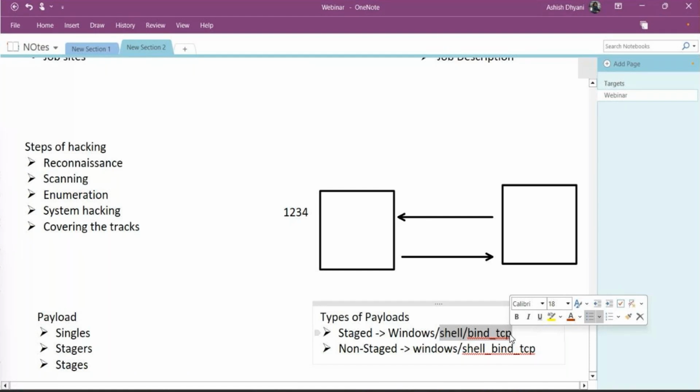Now the thing is that if we are sending the staged payload, there are fewer chances of the staged payload getting detected, whether by antivirus, IDS, IPS, or firewall, right? And what can be the cons?